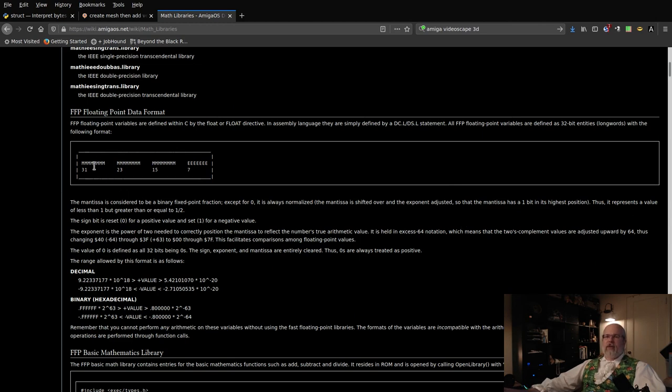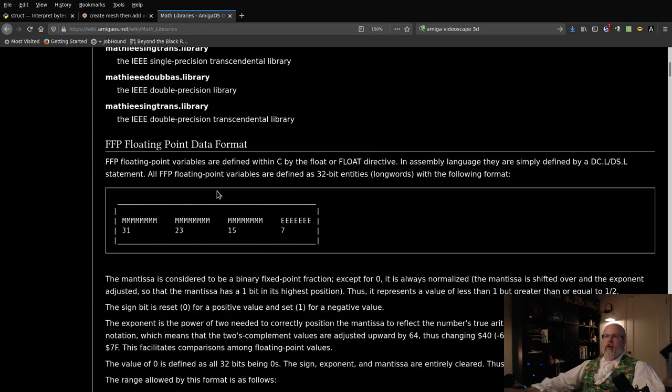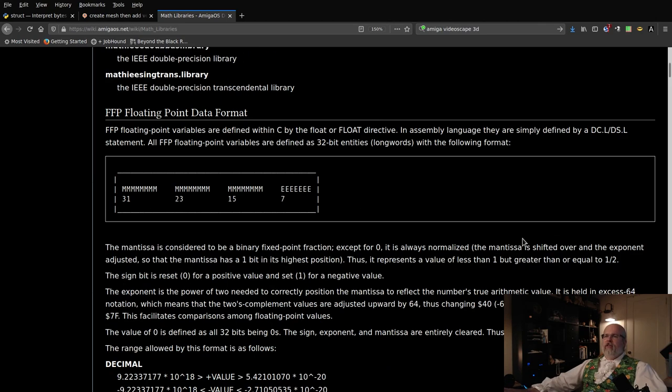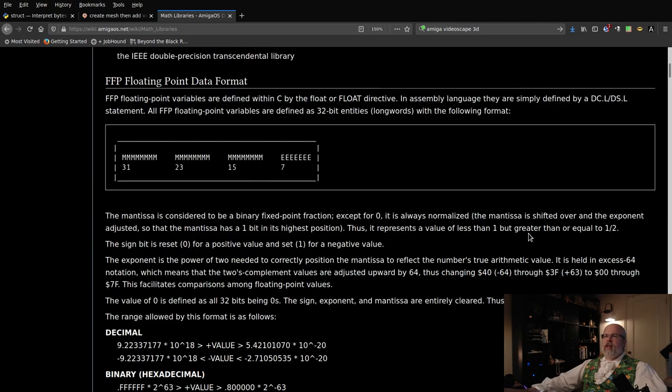And so the way it's described here, M stands for Mantissa. Let me blow that up. There we go. M stands for Mantissa and E stands for exponent. If you want to find out more about how this actually works, go look it up. It's not that hard. And so what they're saying here, let me read this out, because I'm trying to remind myself of this.